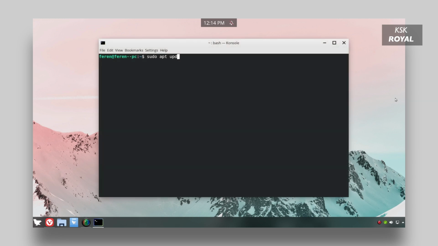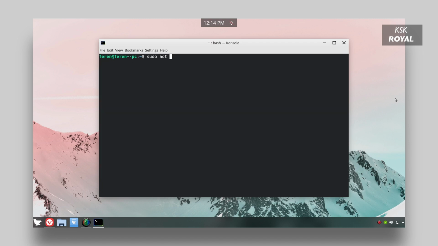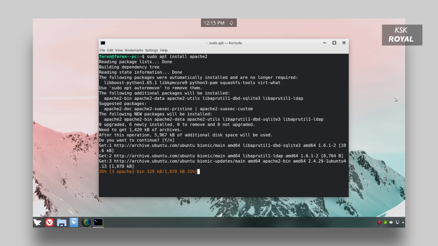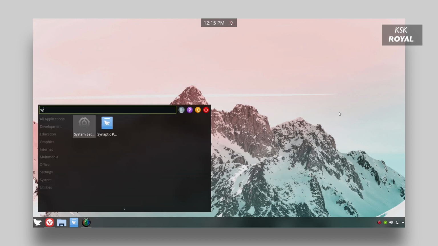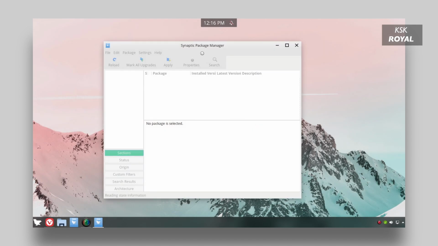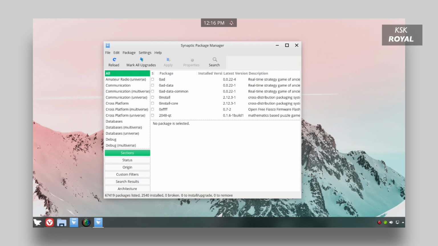Since Feren OS is based on Linux Ubuntu, you can install packages from the terminal using the apt package manager or by parsing the Debian packages. Along with that, Feren developers have added a Synaptic Package Manager, a GTK-based graphical user interface for the apt package manager. This way you can search any package and install it from here.